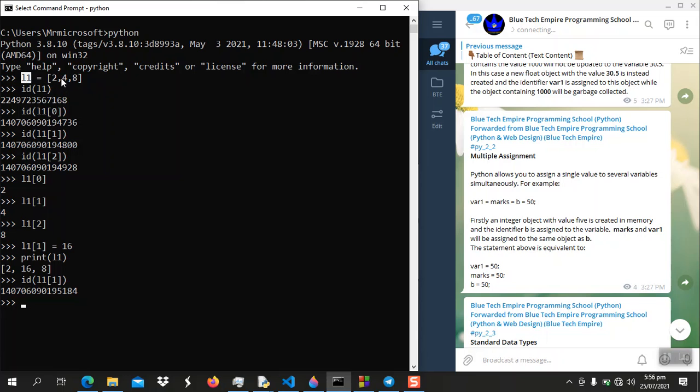reference will be cut. This reference was pointing to an integer object 4. If we now point it to an integer object 16, like we did here, the link between L11 and the object 4 is going to be broken. A new object 16 will be created in memory, and L11 will now point to that new object.